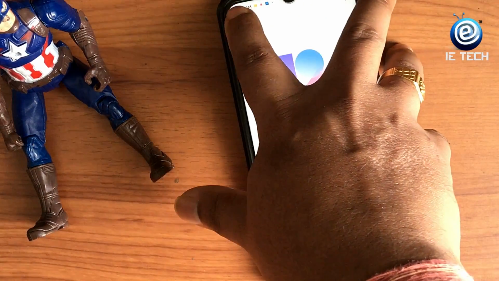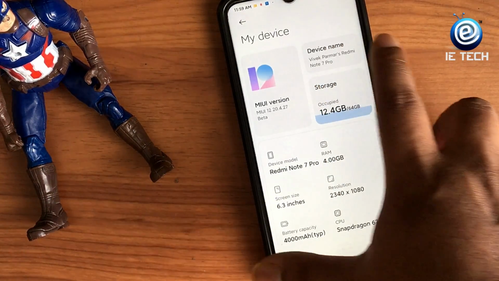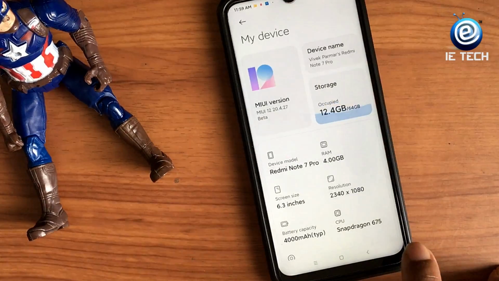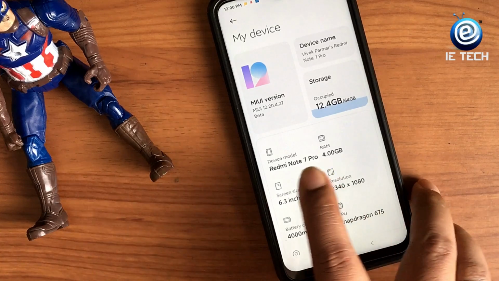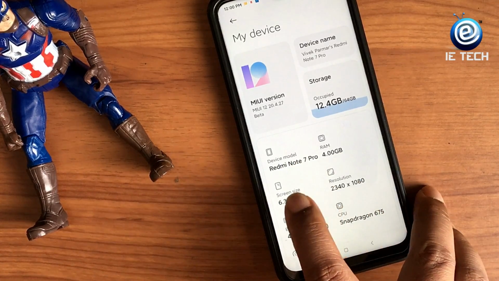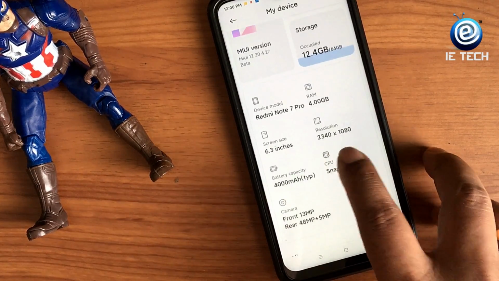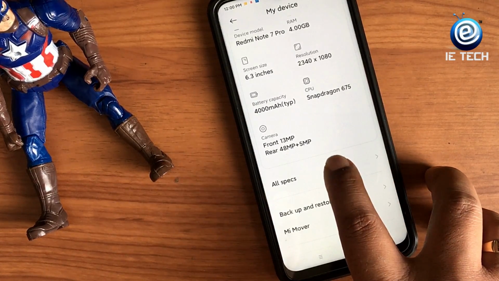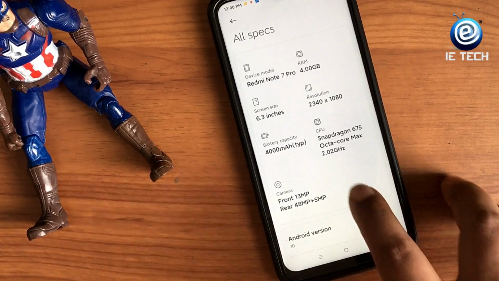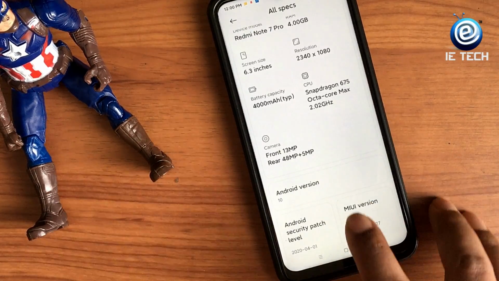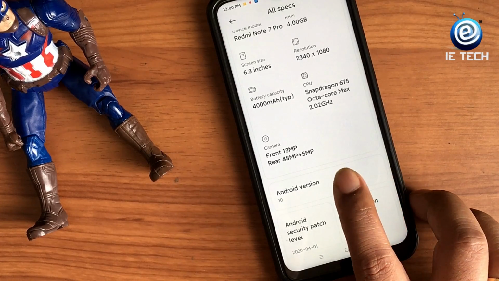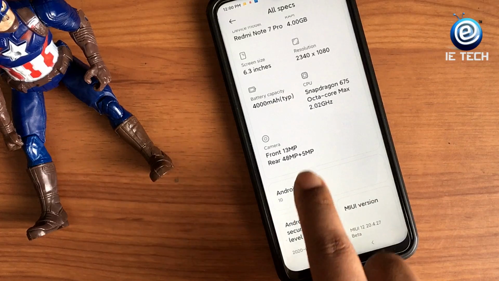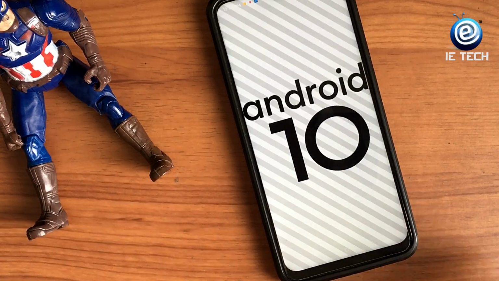This is the MIUI logo, and when you go to the device name, you will find the device name. Go back, and then you can see all the specs here: device name, RAM, screen size, resolution, battery capacity, processor, camera. And when you go beyond that, you will see the full specs. In full specs it will say front camera. And a very interesting thing is it has Android version 10.